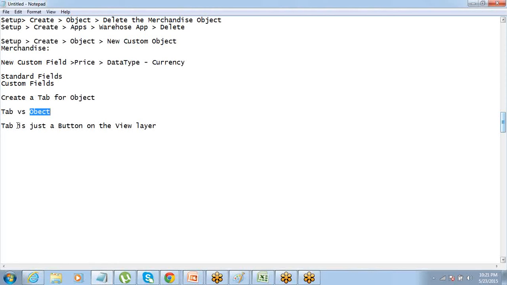All right. It's like if you have a fan installed in a room, you need a switchboard and a switch always to operate the fan, right? You cannot directly operate the fan. You need a switch. So tab is like that, right? So to create a tab, we just need to go to Setup, Create, Tab.